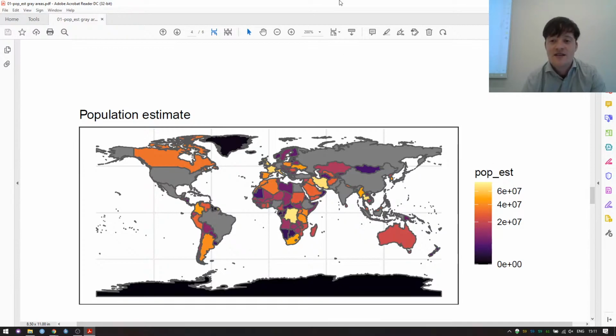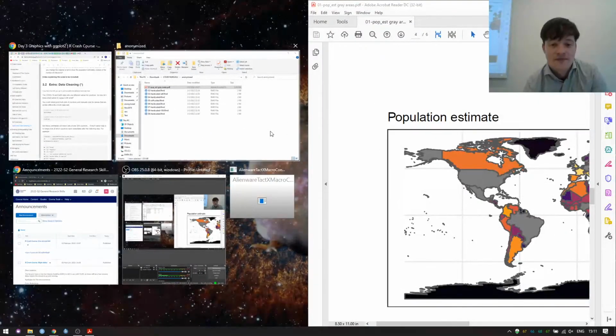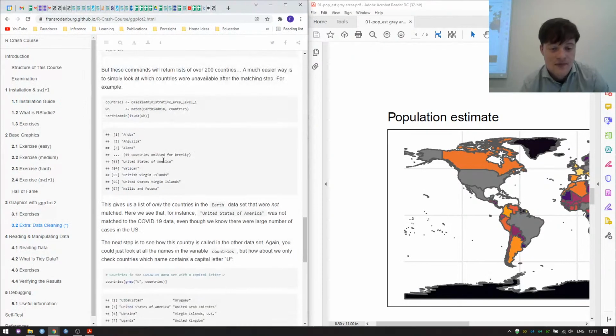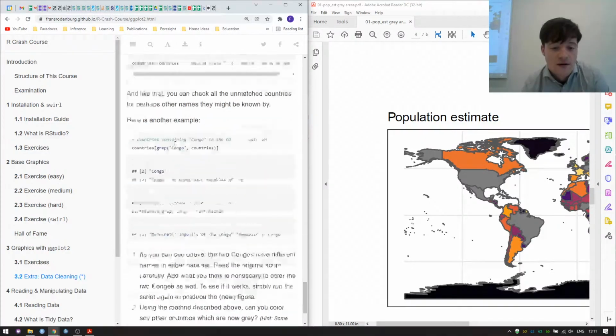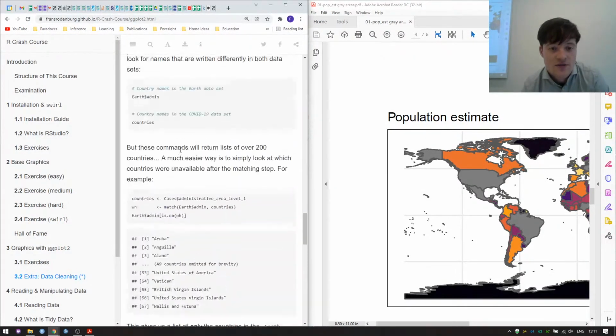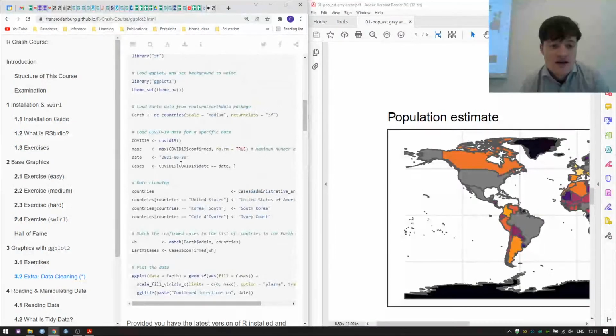So the way to fix that would be in the code. This one. Yeah, let me make this a little bit bigger as well. In the original script, there's a line that says max C, which is the maximum number of cases, right? And I take it from the COVID-19 confirmed variable. What you were supposed to do is change this variable to take the maximum of the Earth population estimate. And then it will also change the legend. Okay, so that's that one.